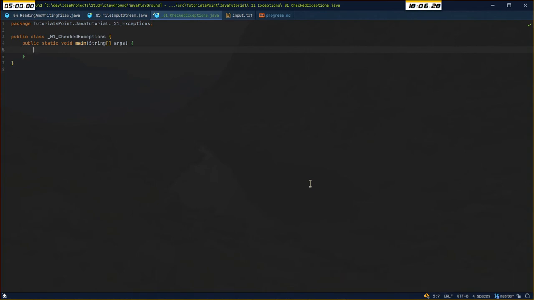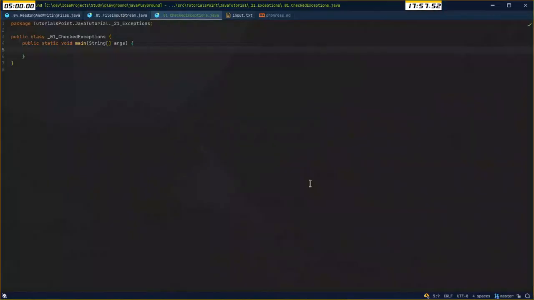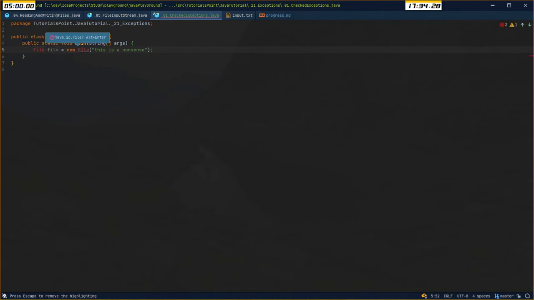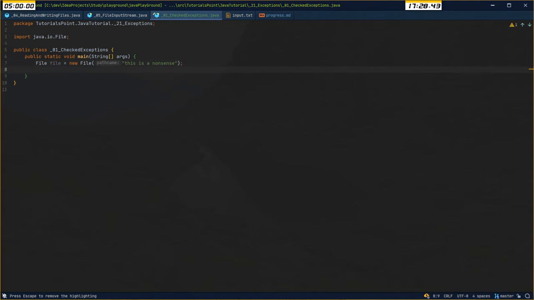And here, what checked exception could be. So the input, I remember. So file. Okay. So new file. This is nonsense. Right, and I will put in variable. File will be the name, and I need to import the thing, and we'll proceed. What will I do next?